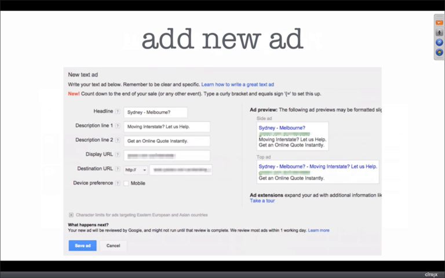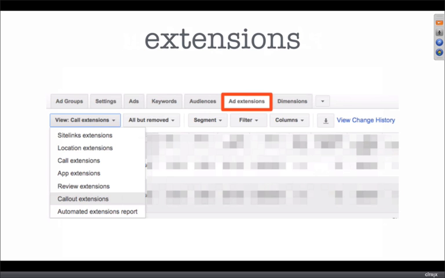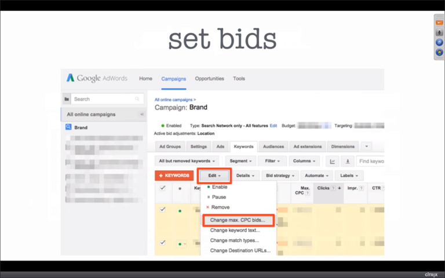And ad extensions, we talked all about those last week. Remember, you're going to add your ad extensions to every campaign. You're going to add call-outs to every search campaign. You're going to add site links to every search campaign. And you're probably going to add call extensions and maybe location extensions as well. And then you're going to go set the bids.